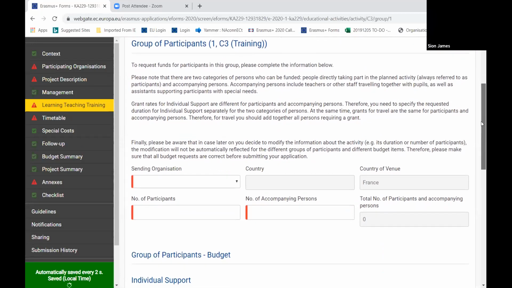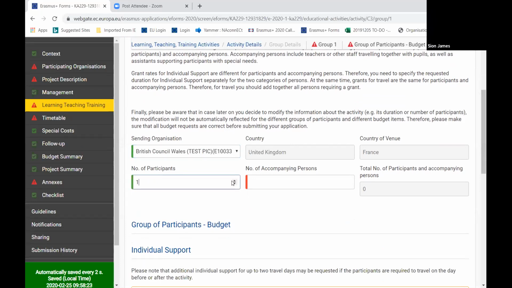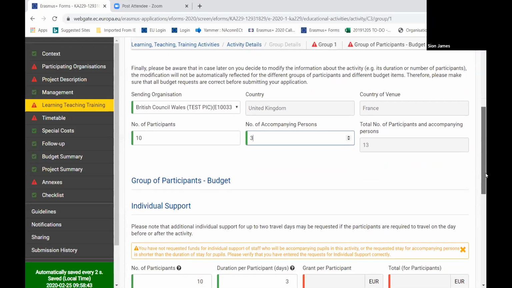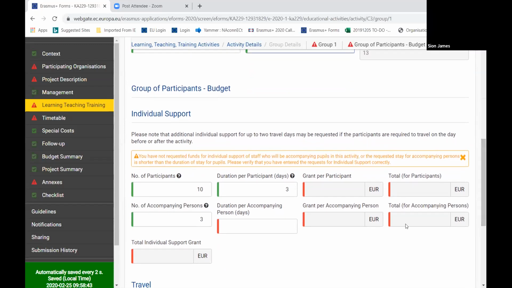So here the sending organisation will be the UK school. The country of venue will be France. The number of participants, there will be 10 pupils. And the number of accompanying persons will be 3 teachers. So here, the teachers will be the accompanying persons and the pupils will be the participants in this example. And then I'm going to go down and check that the information provided for individual support, which are the subsistence costs, are correct. So we have 10 children for 3 days.